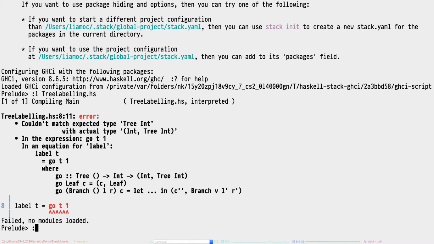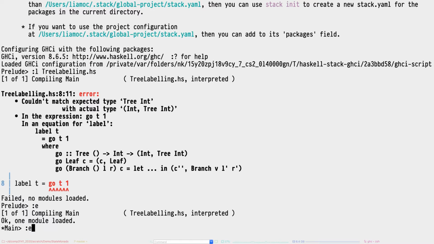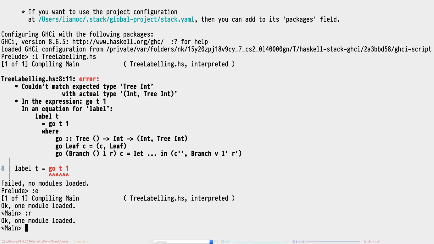Doesn't like it because GoT1 returns a tuple of our new state and our tree. So this is actually going to be, we just want the tree. Don't know why there's so much background noise today. But anyway. Okay, now it seems to be working.